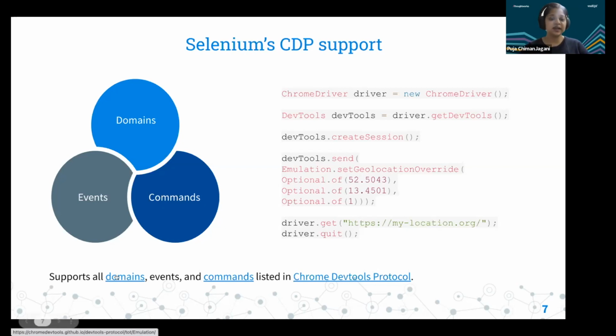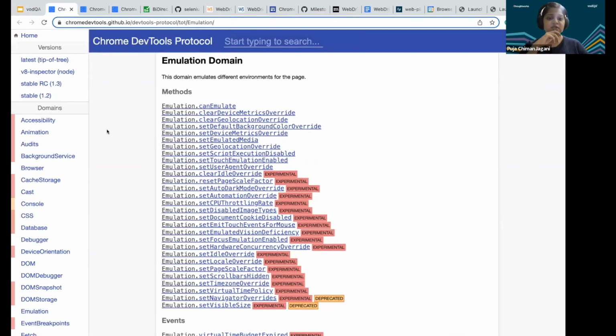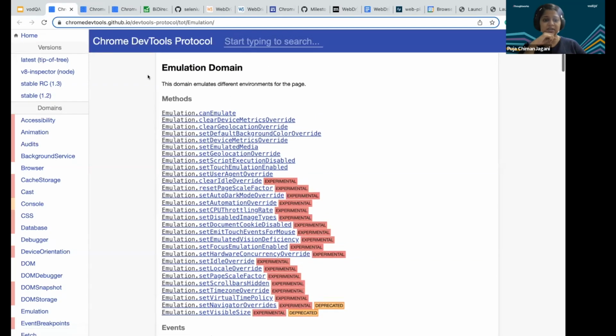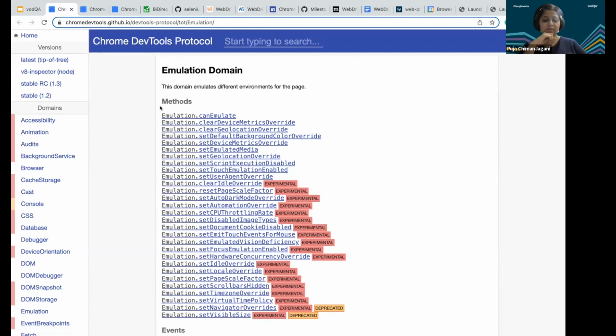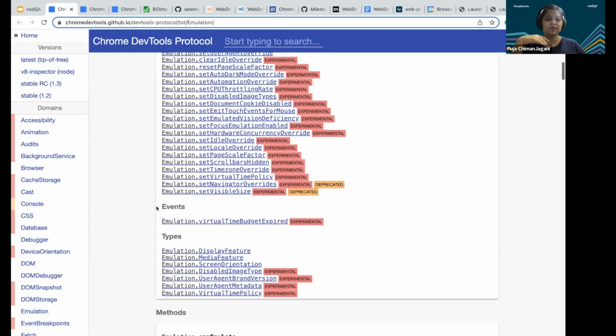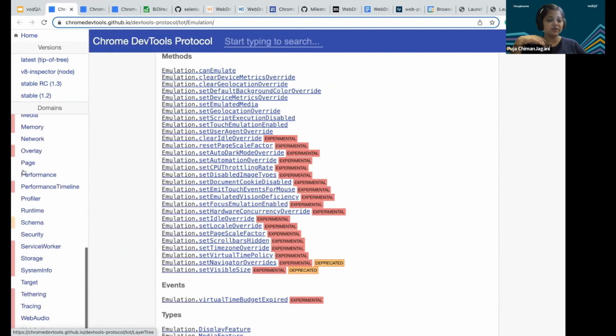Now let's see. Like I said, it supports all domains, right? So this is what Selenium does, and I will explain it. Like you see, you're able to see clear geolocation override. Similarly, we were able to set geolocation override. So this is the emulation domain with all the necessary methods or commands, the events it listens to, and types. Types are just so that you know what you're going to receive if you're requesting information. The entire protocol is structured into domains on the left, if you see, right?